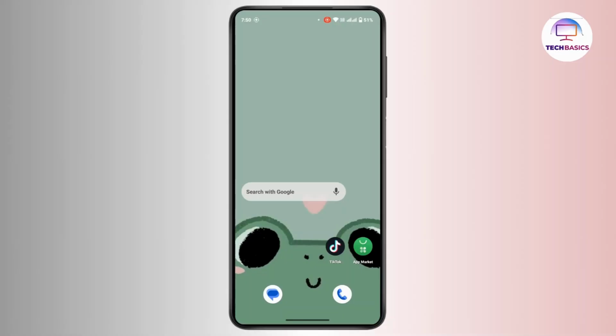I will guide you how you can use CapCut templates on your mobile device. So without further delay, let's get started.